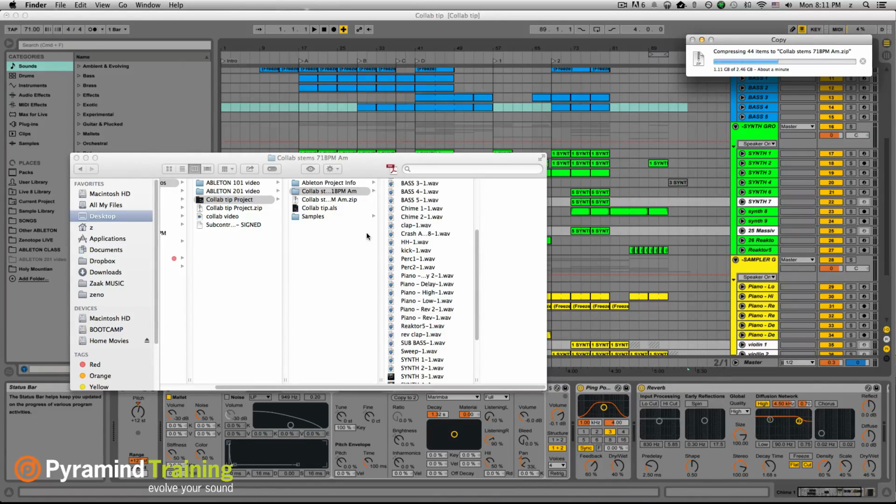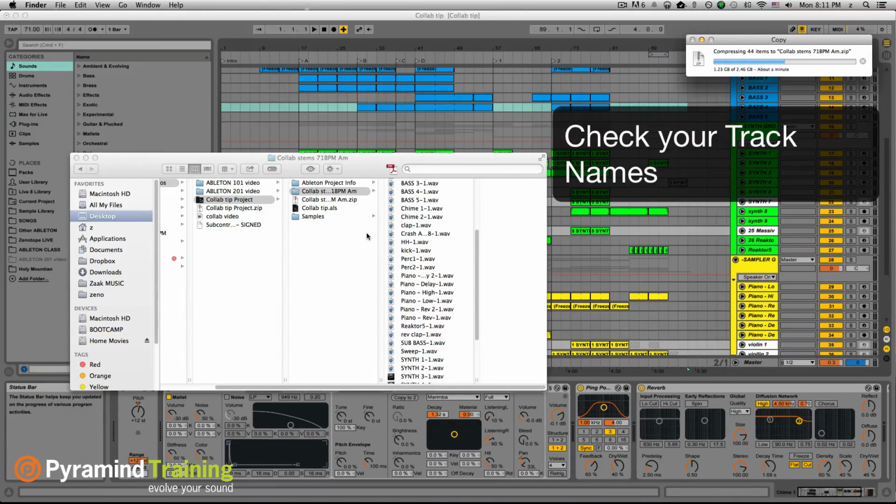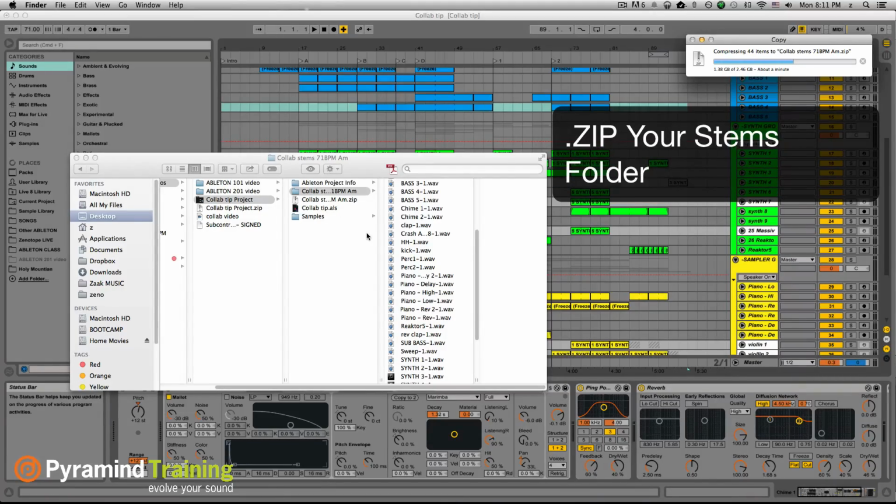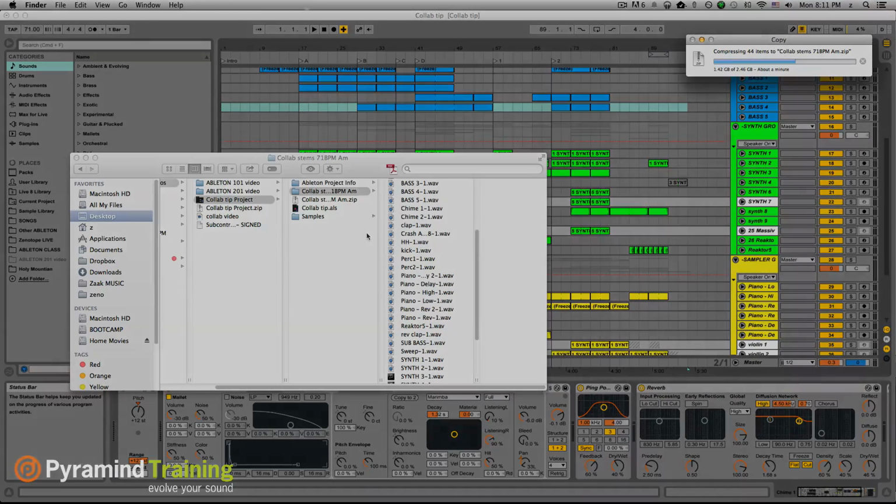If you're sending to somebody who is not using Ableton, you're going to simply first make sure everything is named correctly, and then export all your tracks individually to a folder that contains the project name, the tempo, and the key, and then you're going to zip it. And you are good to go.